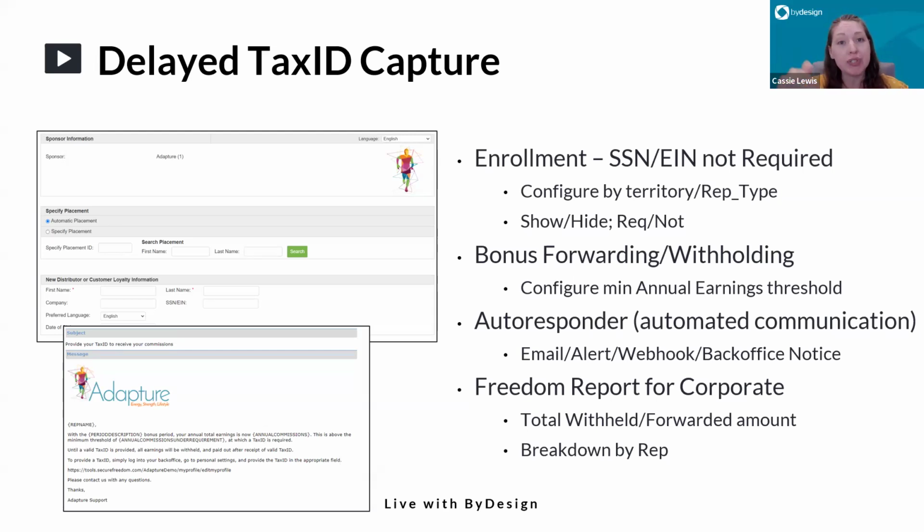So the bonus withholding, you set what that minimum threshold is, and as soon as any rep meets or exceeds that cumulative annual earnings volume, they will no longer get automatic bonus payouts. Instead, it's going to be withheld until such a time that that tax ID is provided. Another key feature of this is an automated communication, or what we call an autoresponder, that goes out to that rep, letting them know, hey, your cumulative earnings are now above the minimum threshold. We are holding your earnings until that tax ID is delivered to us. So we're communicating automatically to anybody who needs to provide that tax ID.